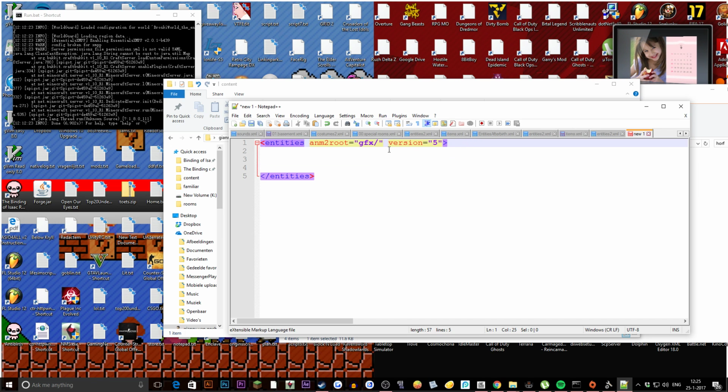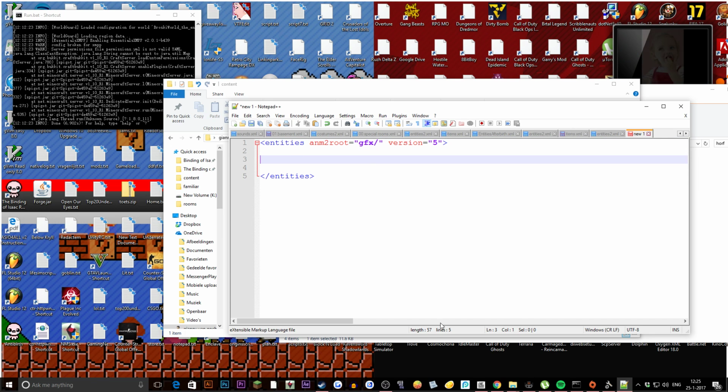That basically means the ANM2 root is searching for the map where the ANM2 file is located and the version of the entities XML. So here we go. Now what do you want to do to get the current right entity?